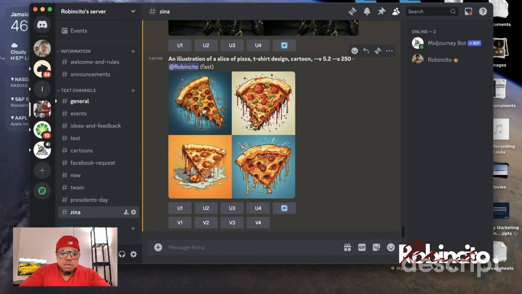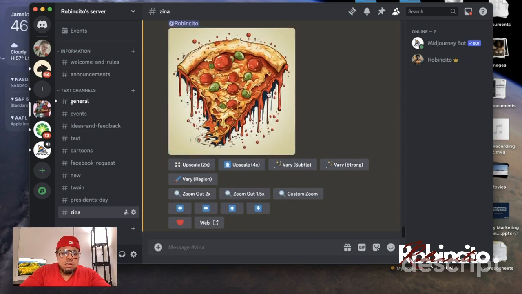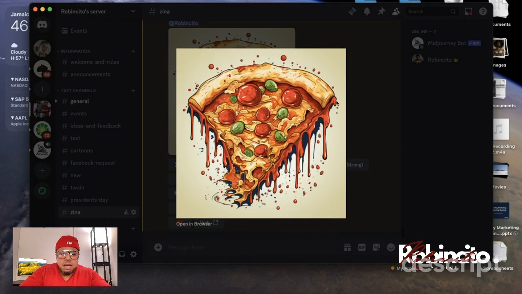I think this one, which one will make you the hungriest? I like the second one, U2. So we're gonna go to U2. We're gonna upscale U2. Okay, I don't know what those green things are, but all right, we got our pizza, right? You can put this on a t-shirt.